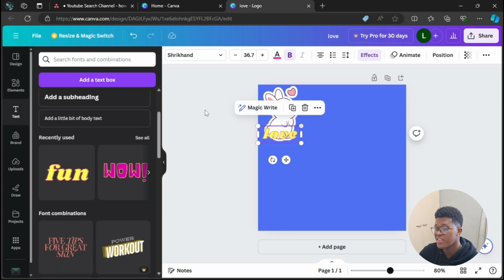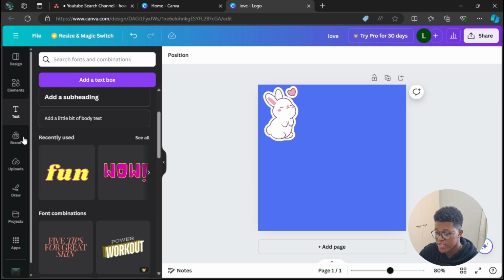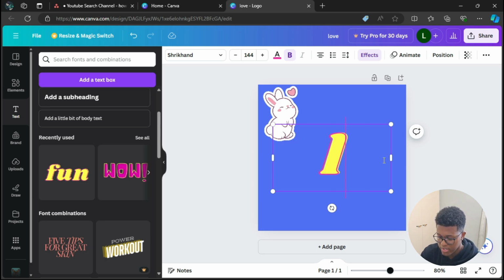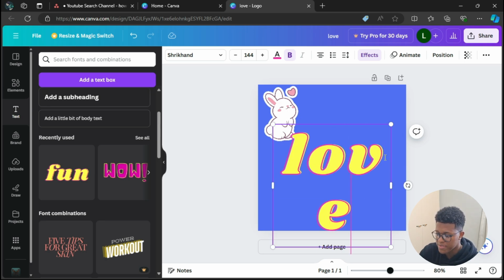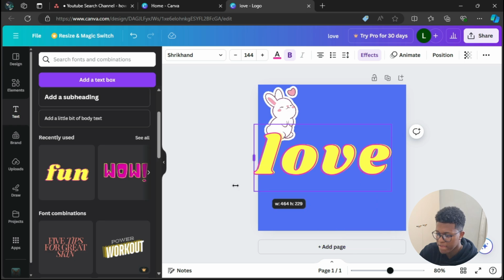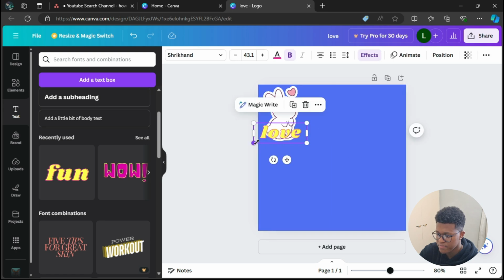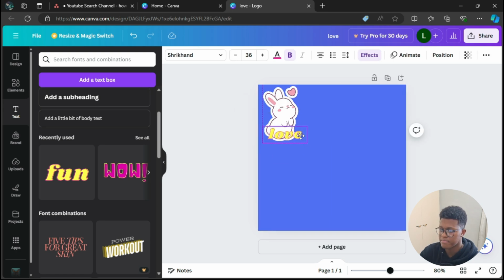So now I'm going to go to the left side of the screen and select text. And then you can choose a text font that you want. So I'm going to use this one, for example, which says fun. Click on it, and then you can change the text. I'm going to put in love. I'll expand it from the side and then reduce it a bit. And then drag it, reduce it again. And there, beautiful.